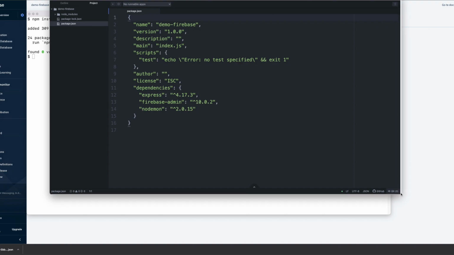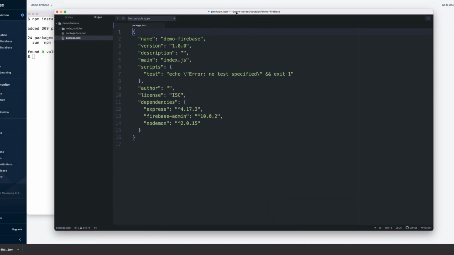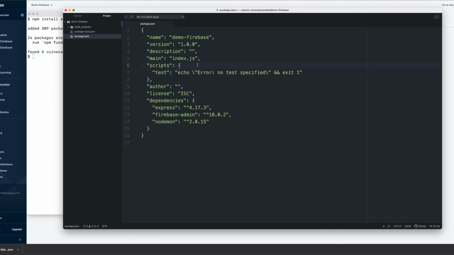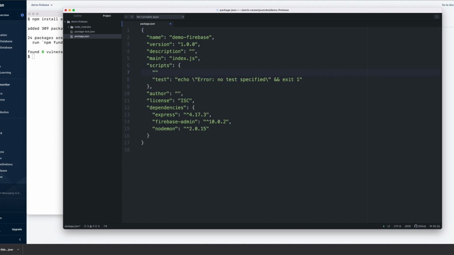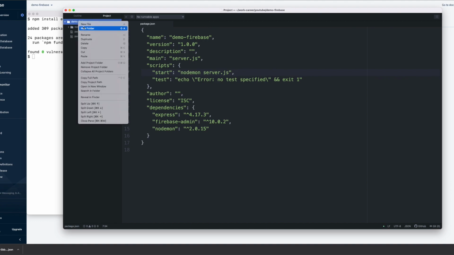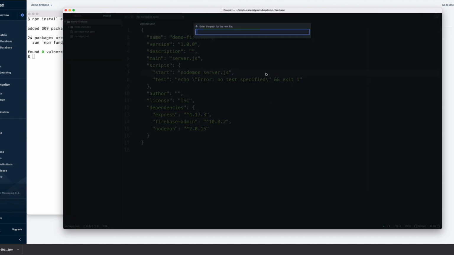Cool. Now before I do anything, I like to make some changes. As we installed nodemon, you see by default it takes index.js, but we will name it server because it's a server, so I like to name it server.js. And here I will give start as nodemon server.js. This way, whenever I do npm start, it keeps the server on and it looks for the changes. Now I will create a file and name it server.js.